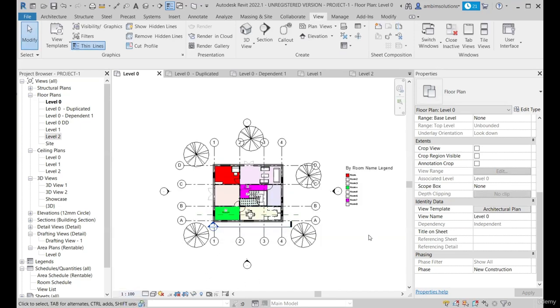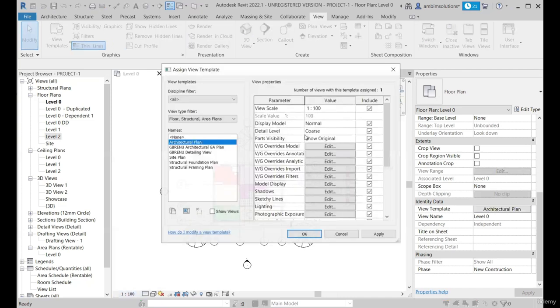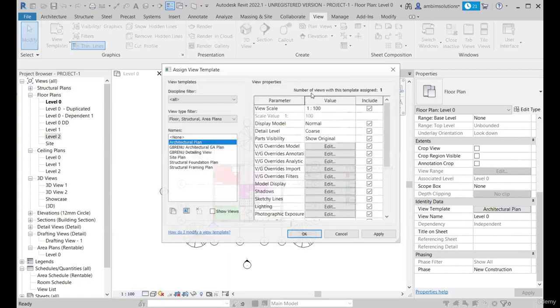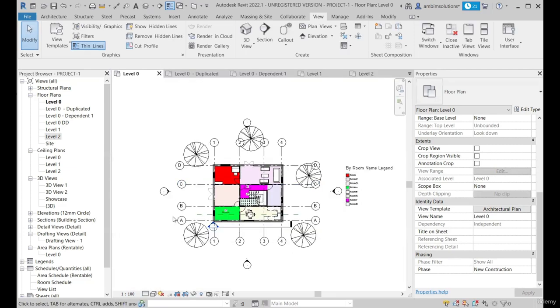If I want to change this scale now, I'm unable to change the scale for this particular view because we have applied the view template, and under the view template you can see the view scale is set to 1:100. Even if I try to change the scale manually over here, I'm unable to do it, just because we have applied the view template, and whatever parameters or settings are modified in the view template will be applicable to this view.